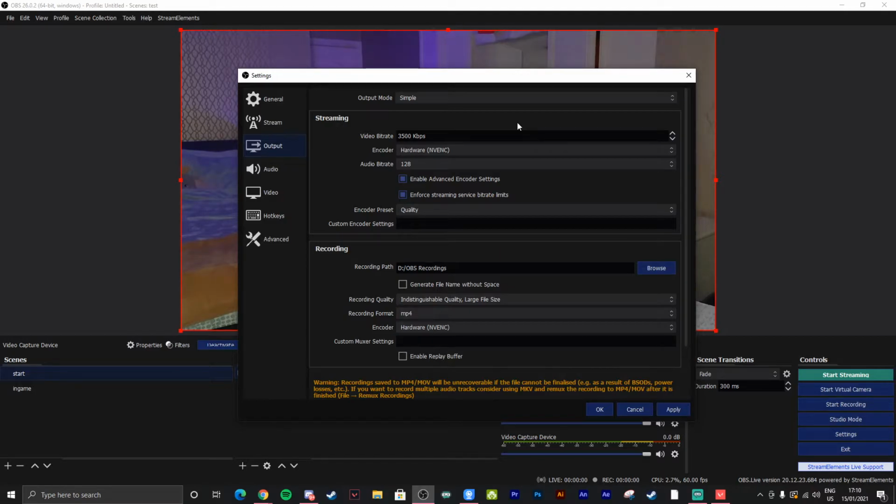Make a test stream account and do it through there. If that's too much and you're not getting a stable stream, lower the bitrate down to 4,000, so on and so forth, and keep going down in increments of 500 down to 3,000, because I say that's minimum.